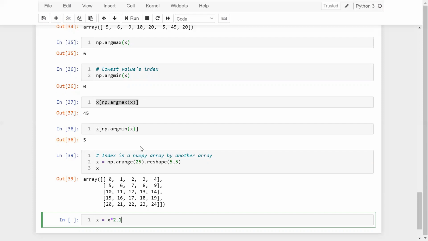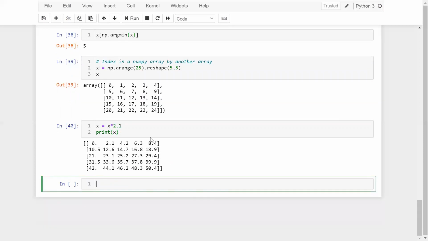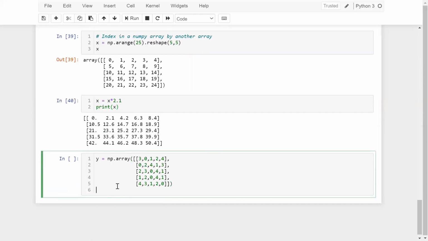I don't want these numbers in sequence, so now I'm going to change the array. You can see here we have changed the array values, right? So guys, this is my final array. And this particular array, I want to sort based on another array. So this is my other array, which is y. Now let me print the value of y.